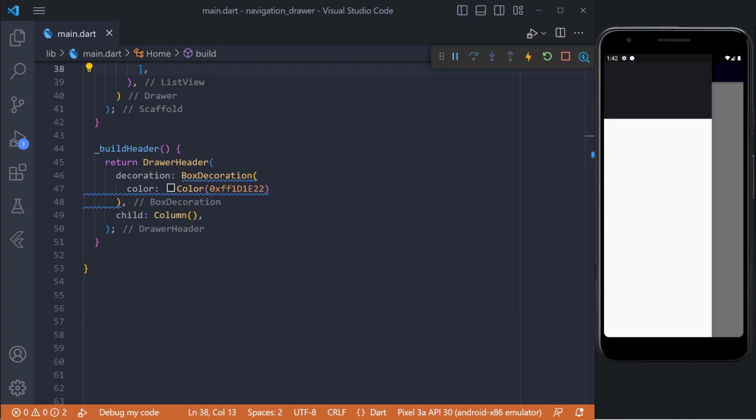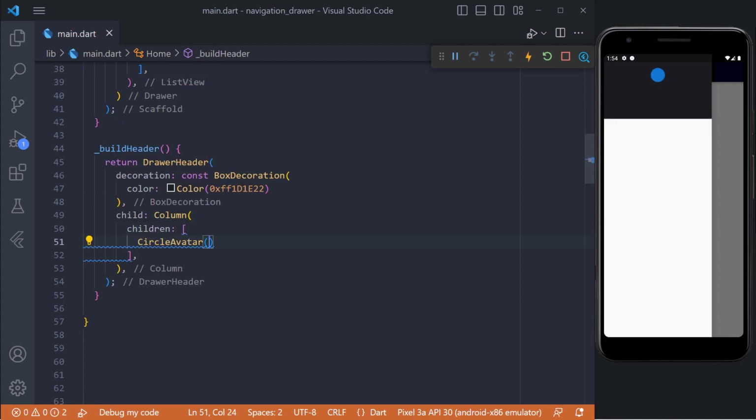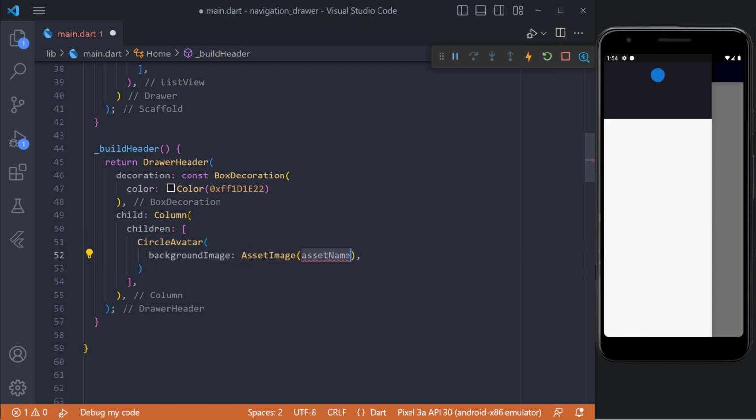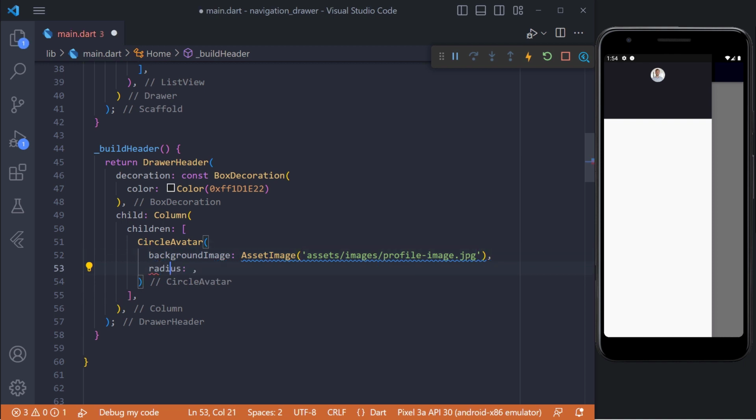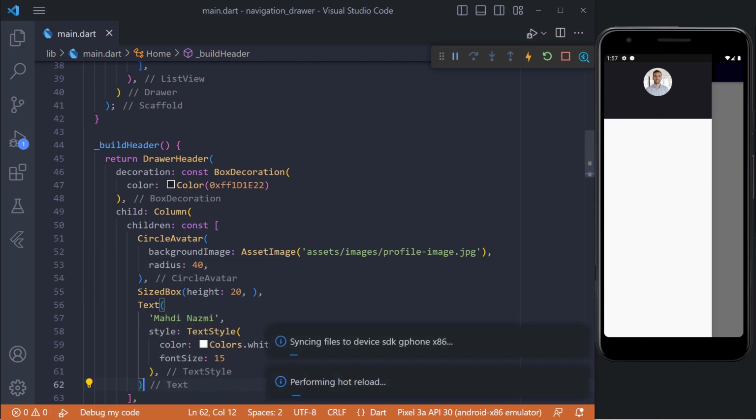In order to show user information, we are using column widget. For display user profile image, we can use circle avatar widget. We need to use background image property to display user profile image, and we can pass to it asset image or any image provider widget. Also, by using radius property, we can change size of avatar. And we can simply use the text widget to display the user's name.